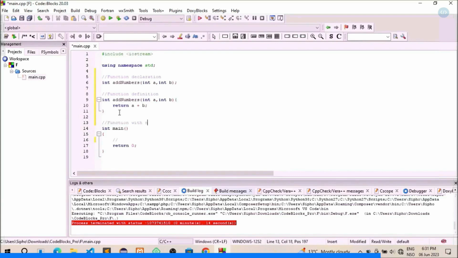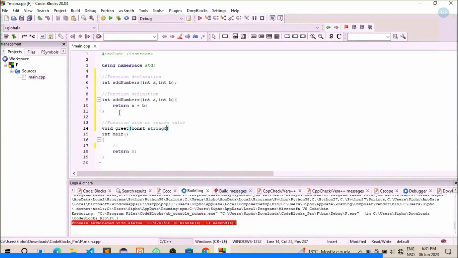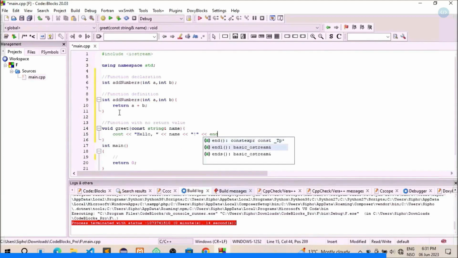Function with no return value. Void greet, with parameters const string and name. Output. Hello. Name. And move to the next line.